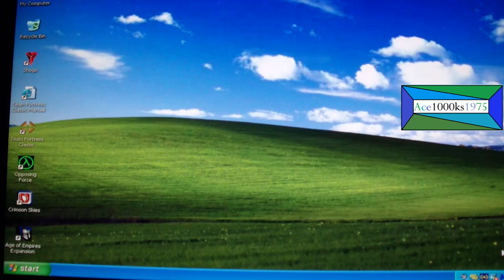The AMD Athlon 64 3200+ socket 754, that's a good choice, in addition to the Intel Pentium 4 socket 478 series of processors. So they're both good choices for retro gaming.